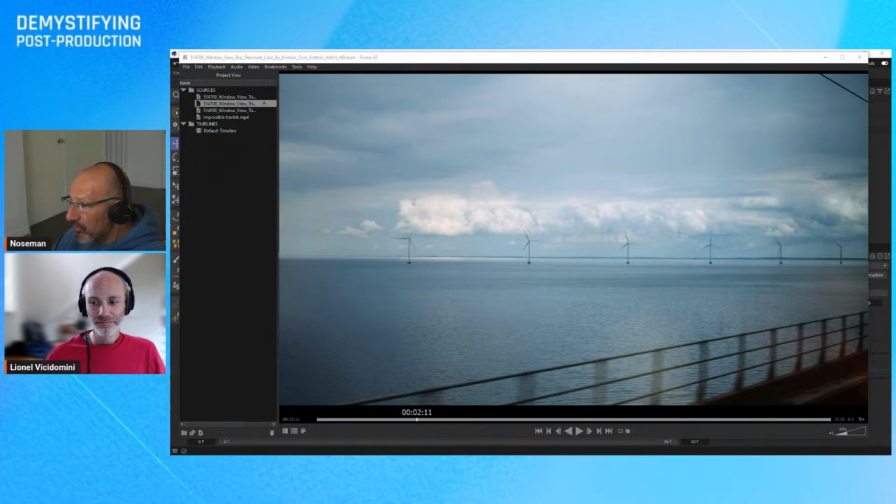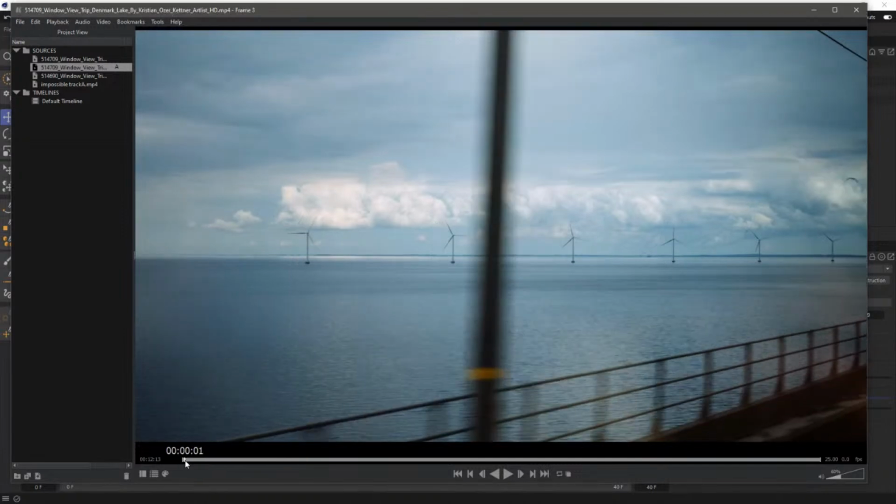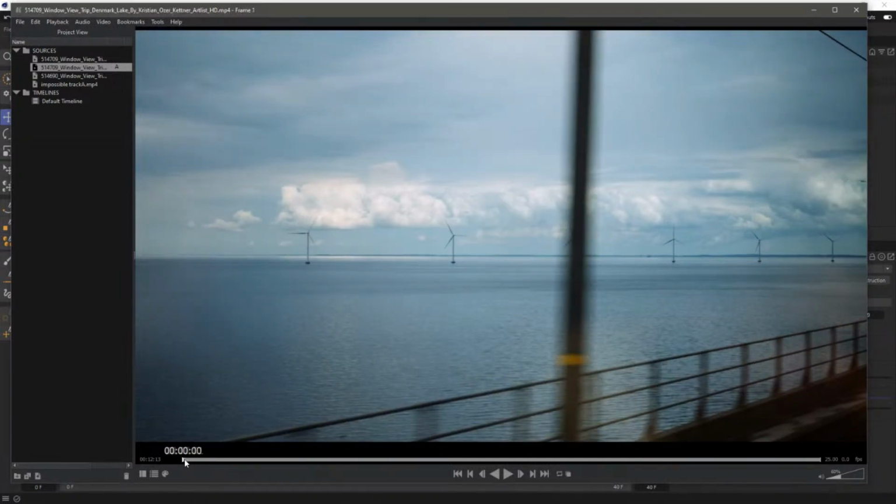Now, I'm going to show you this scene here. And this is an ideal scene to show what you should not attempt. I told you so. Write that on a piece of paper. And when you try to track a shot like this, pull that paper that says, Noseman told you so. Lionel told you so.